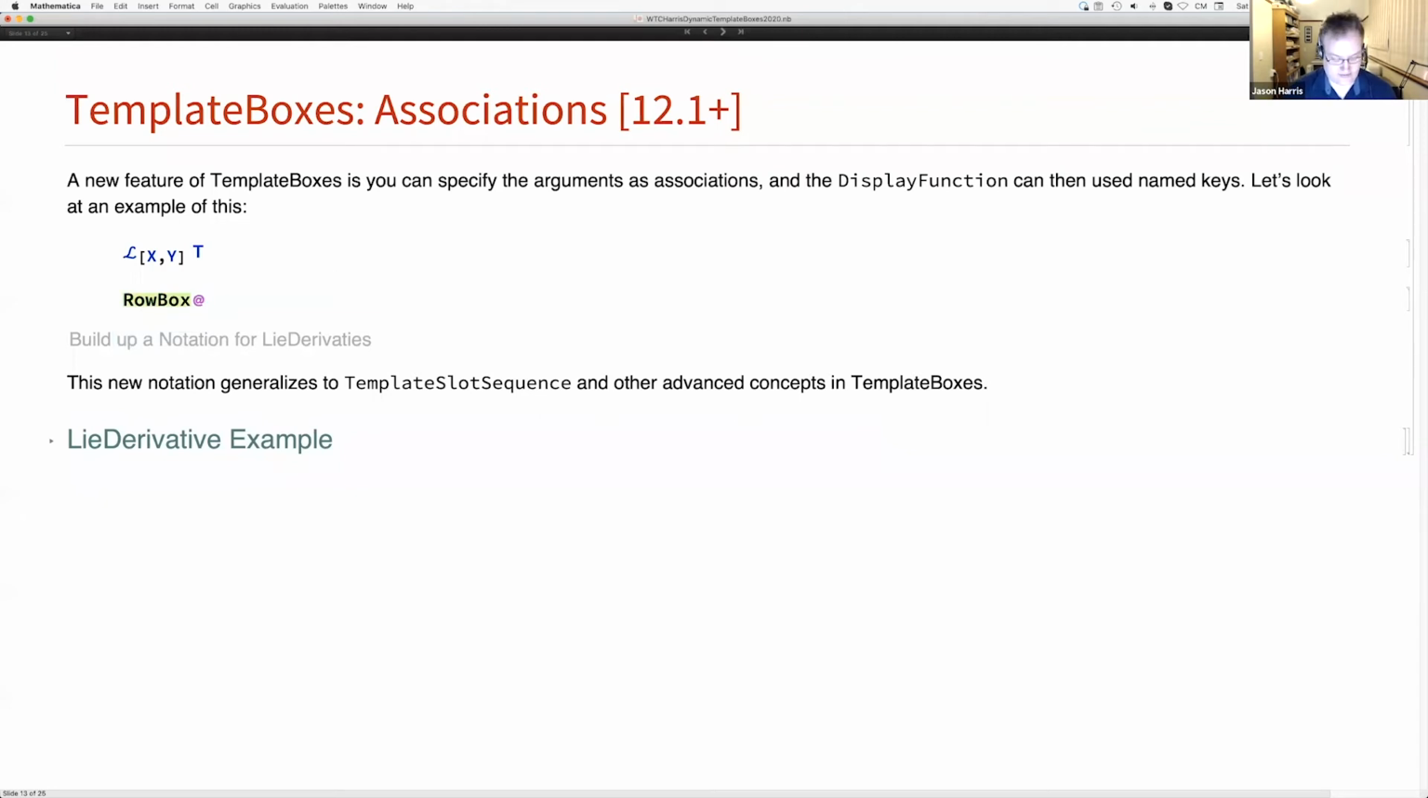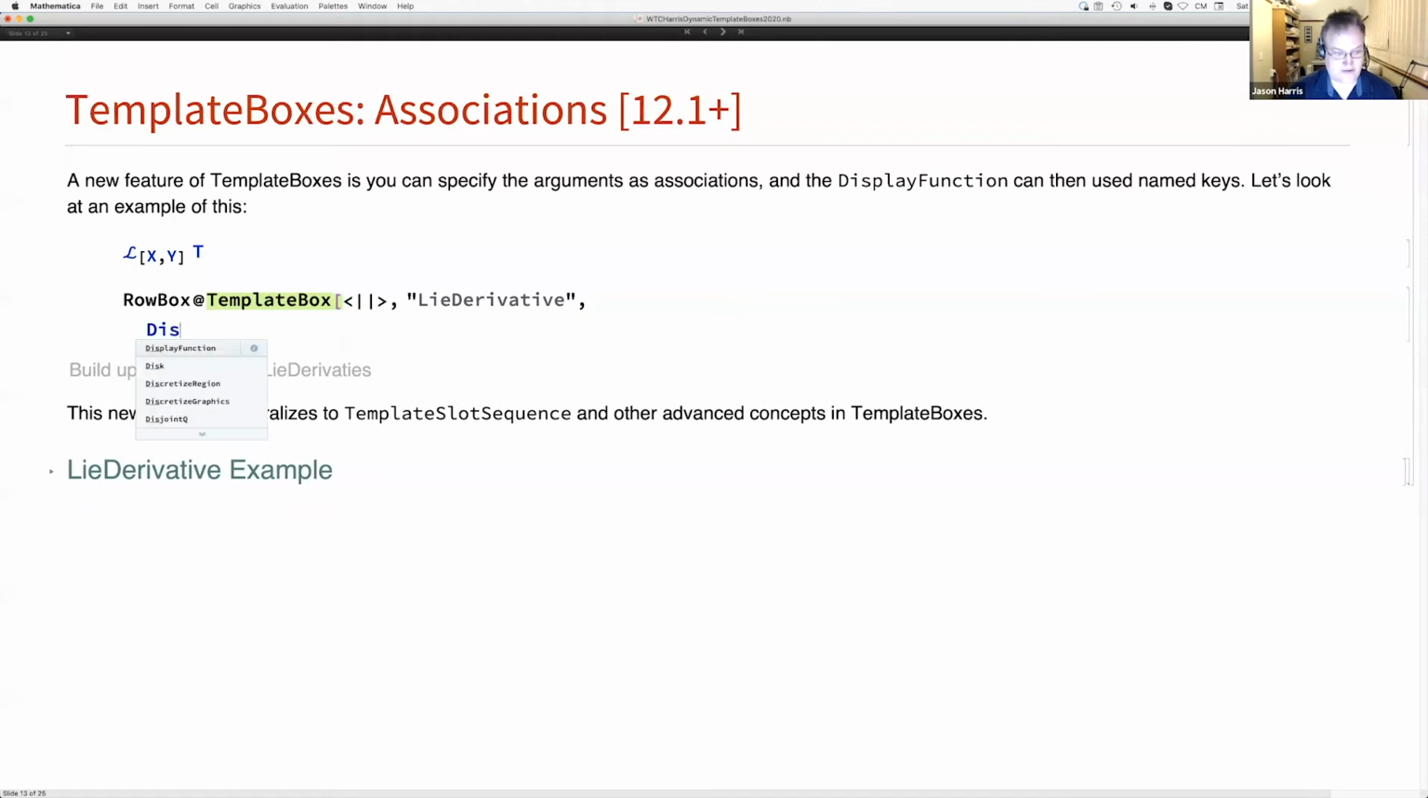So let's do this by an example template box. We're going to make a template box here with an association list of arguments. So instead of just a list of boxes, we're going to make a list of named boxes, and we're going to call this derivative, and it's going to have a display function, and it's going to look something like that.